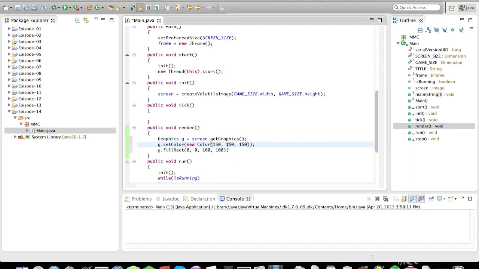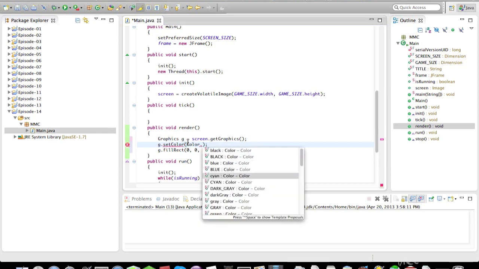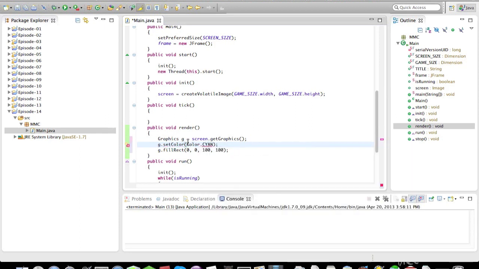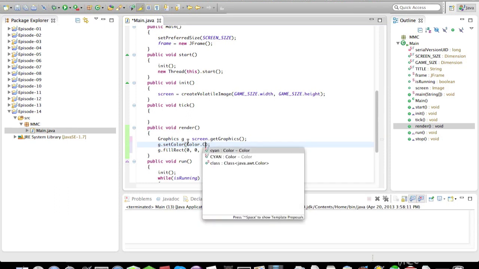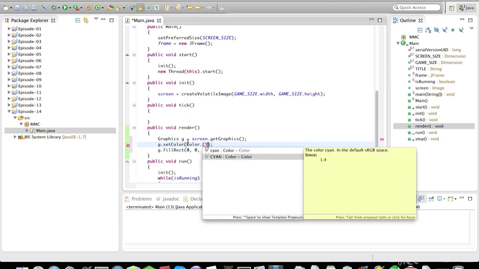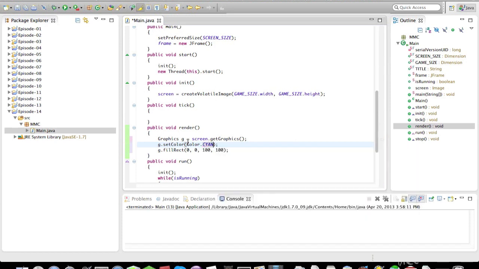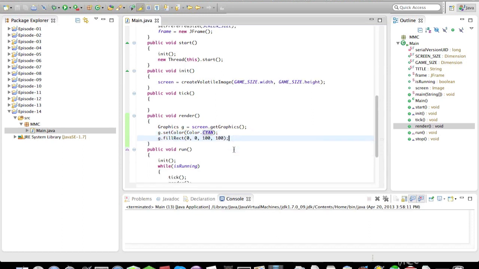So you can either create your own color, or you could just do Color dot other colors. We're going to go with cyan, since cyan's a good color. You'll notice when I click on that, there's a lowercase and an uppercase for every color. I just prefer uppercase. I don't know why, but I just prefer uppercase since they are final, and that's standard notation.